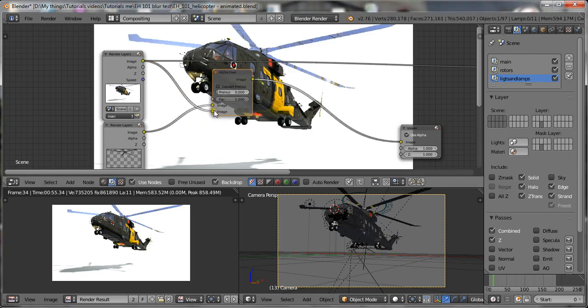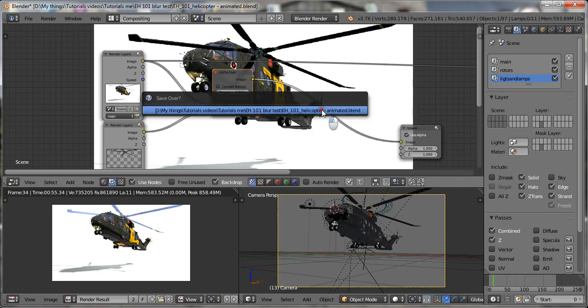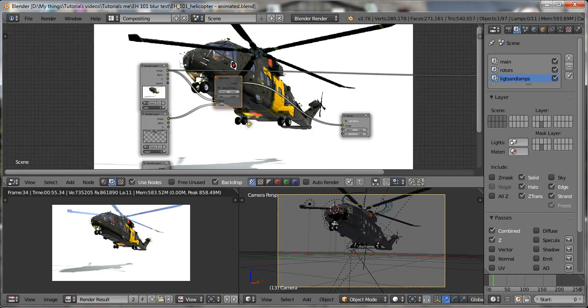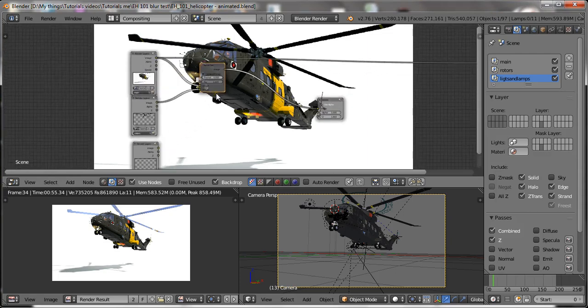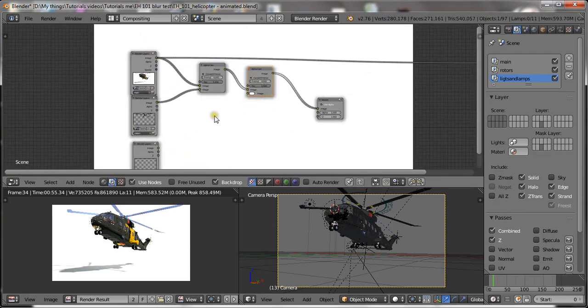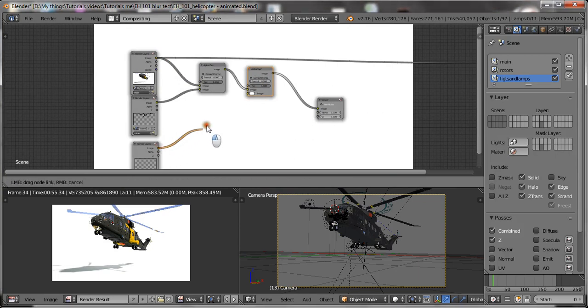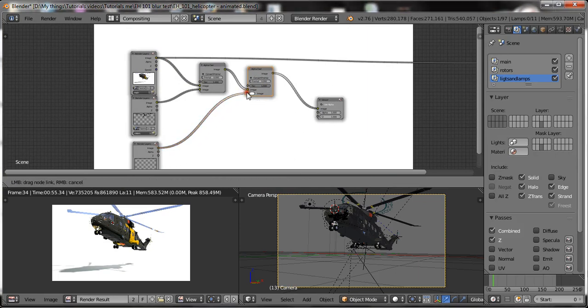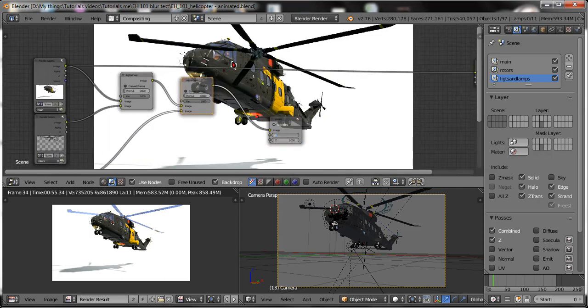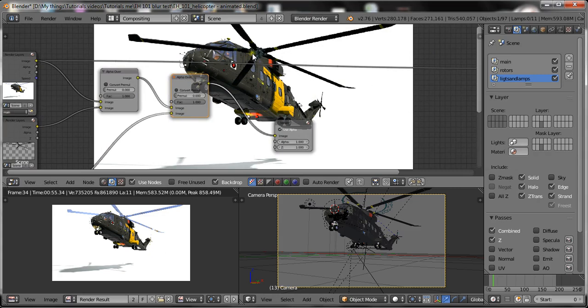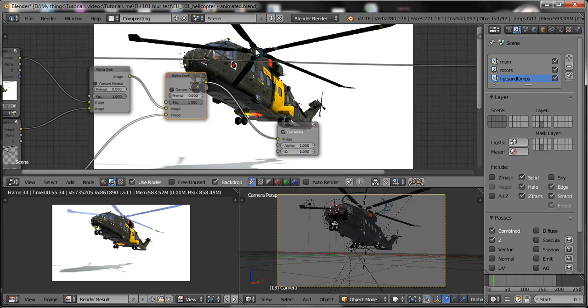Sometimes you can try to exchange that. I don't know how exactly they should be attached, but let's have them in the first place like that. And then also we are going to duplicate the alpha over node and take this connection and have it there, so that we combine these three.